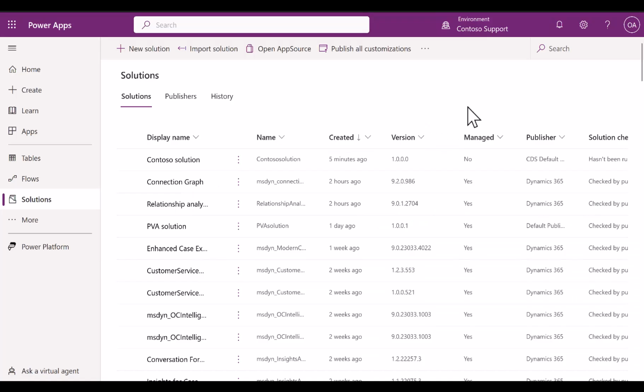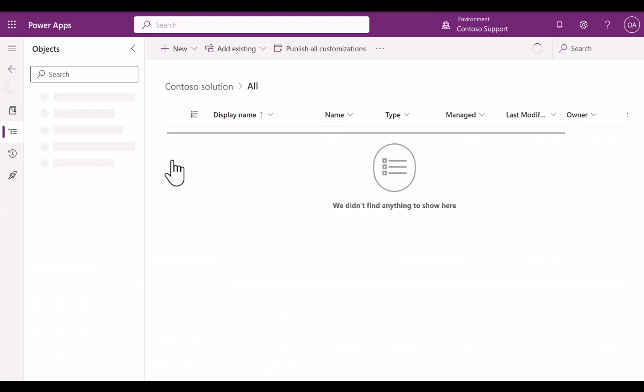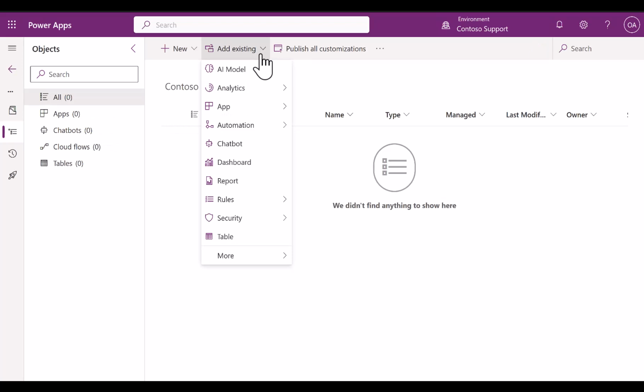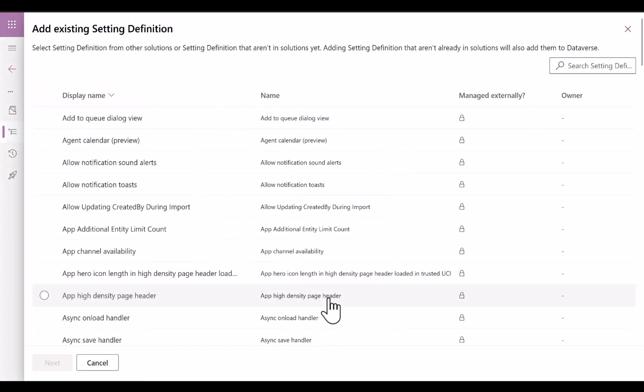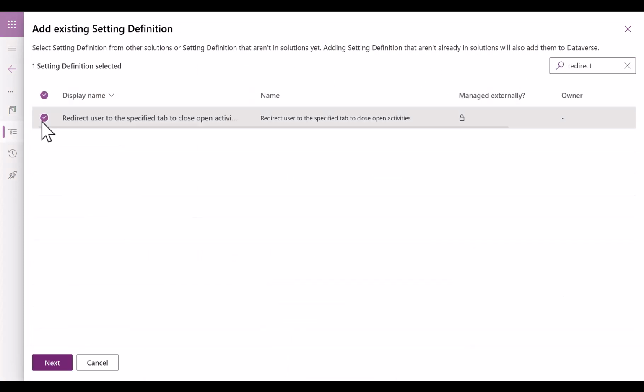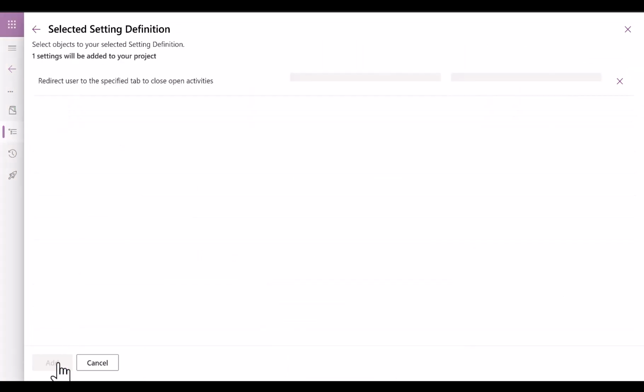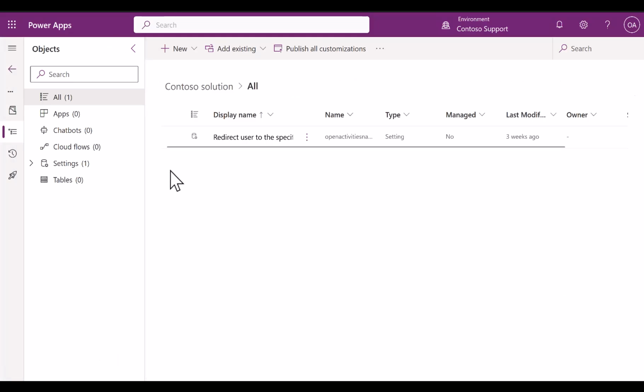To enable this, administrators can navigate to the Power Apps Maker portal and click Solutions. Select the required solution and add the setting to the solution by clicking on Add Existing on the command bar and then click on the Setting option under More. Search with Redirect User to specific tab to find the right setting and add it to the solution.